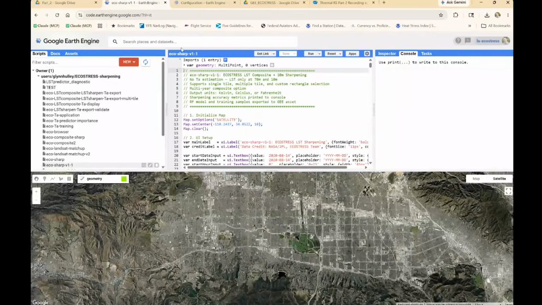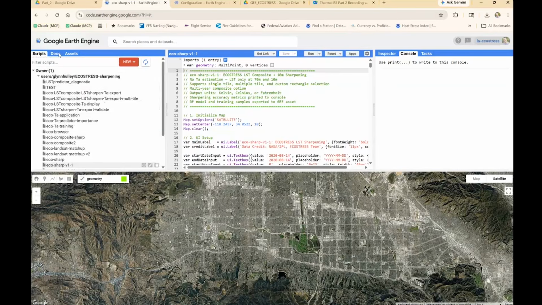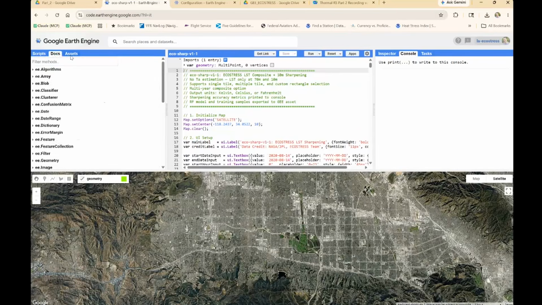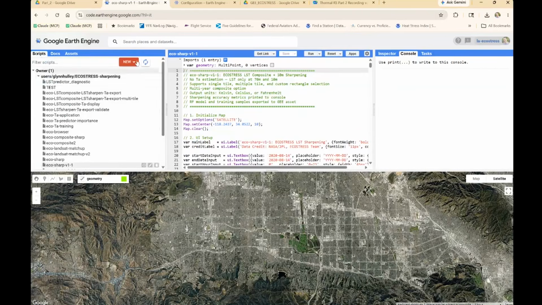So this is what you'll end up with if you start your Google Earth Engine page. On the left are your various scripts or pieces of code that you can store. We then have a docs page. You don't need to look at that. The assets are actually data that your code can operate on. We won't go into that either.